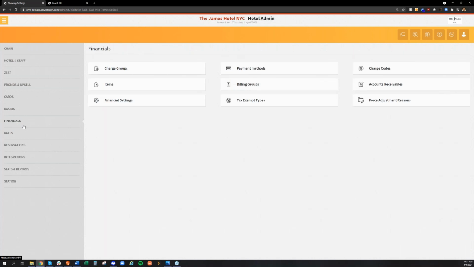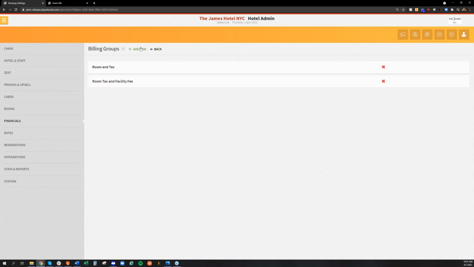Next thing we're going to talk about are billing groups. Billing groups come into play with routing charges. You have the ability to route individual transactions, but you can also set up a billing group that would be inclusive of a group of charge codes that you could just say route this one particular billing group, and all those charge codes would be routed to where you direct it. So our billing groups are listed here. If I wanted to add one, I can click on Add New up here at the top.